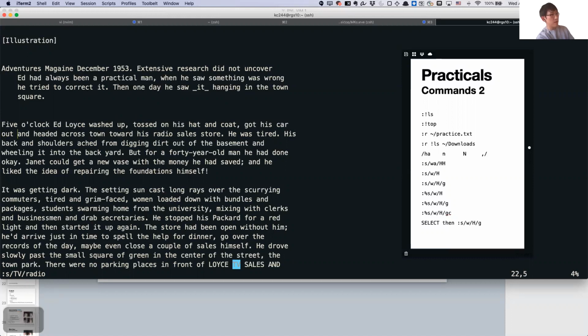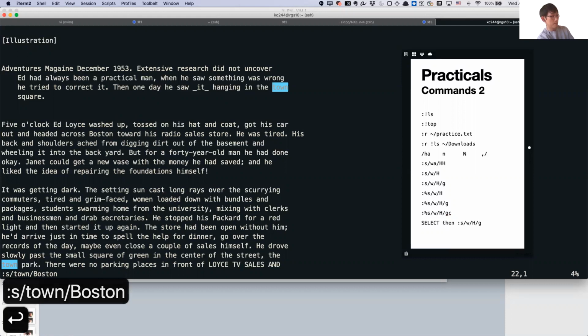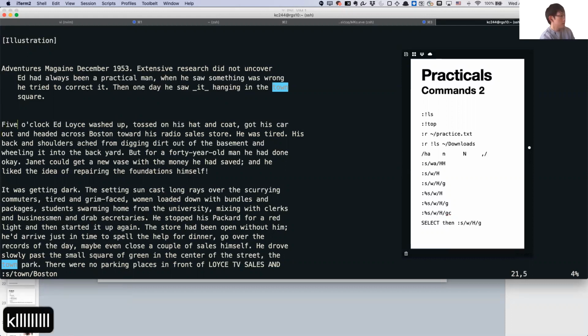I'll also change the town into Boston. My cursor is here, and colon S slash town slash Boston. Yep, just changed here. But without G at the end, it only changes the first word that occurs in the line.